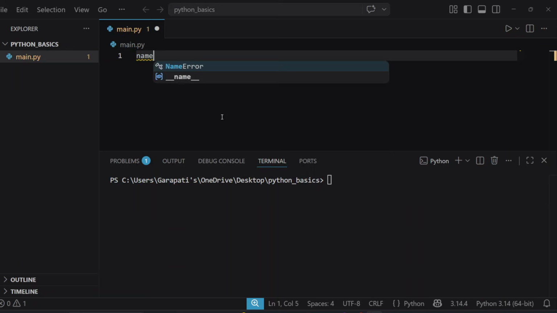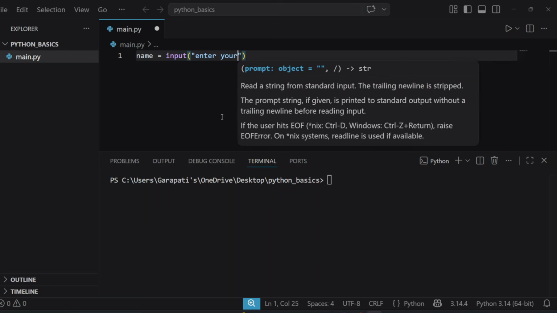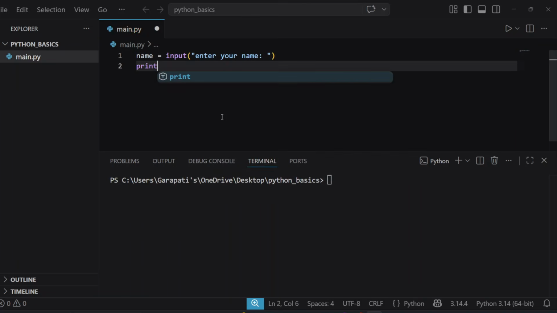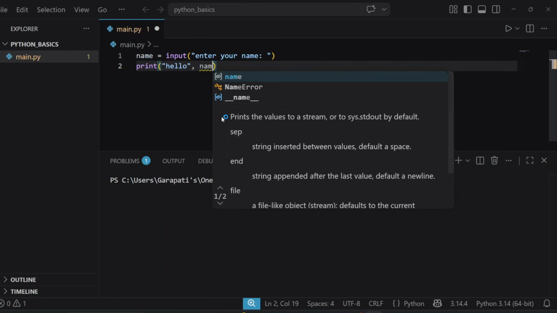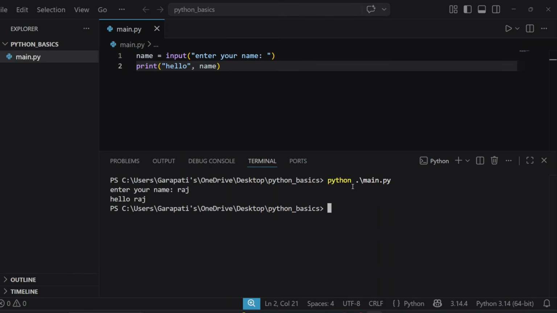Now let's make a simple greeting program, using input and print functions. Here, I'm taking the user's name as input, and then displaying it with a greeting. So once the user enters their name, the program responds by printing a message like "Hello" followed by the name. This is a simple way to make our program more interactive and user-friendly.